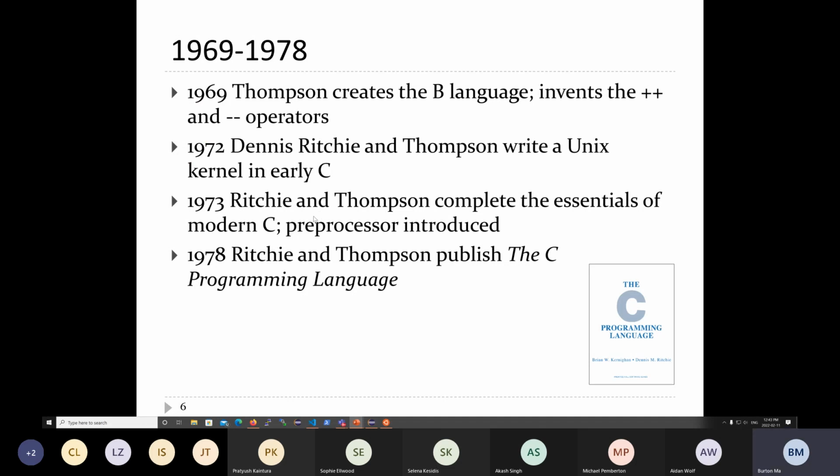And as they're writing the operating system, the C language is evolving. As they're finding out what features they want to add to the language, as they're actually trying to use it to do something. And so finally, in 1973, that's basically the first version of C. That's basically when the first version of C was finalized.